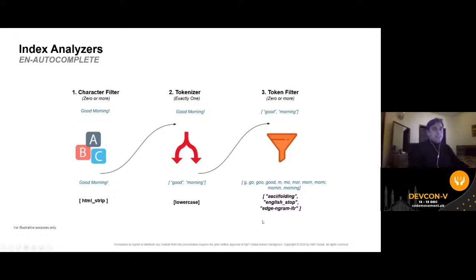What edge n-gram does is that it splits "good" into all the forms that you would possibly enter while typing the word good. For example, good would be split into G, GO, GOO, GOOD. That's how you type good, right? Likewise, morning would be split into M, MO, MOR, MORN, MORNI, MORNIN, and the word morning completely.